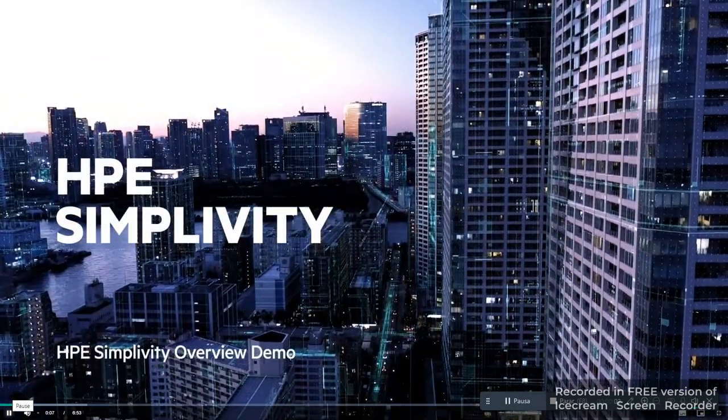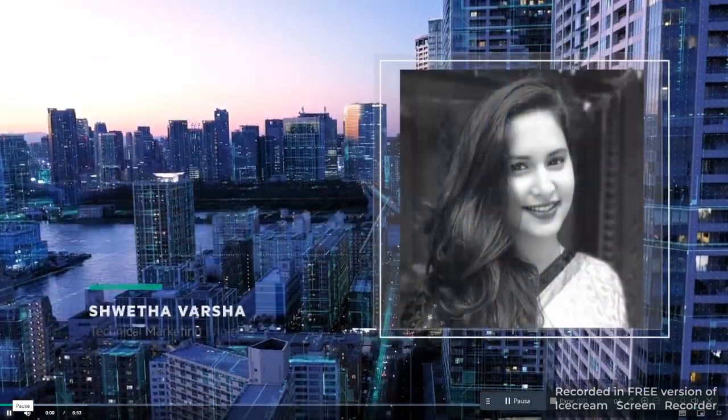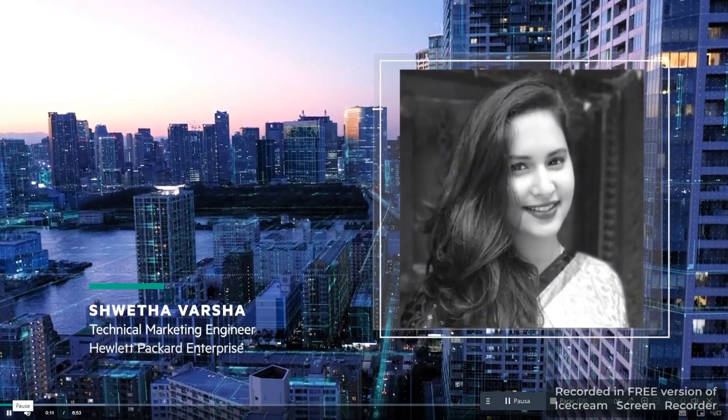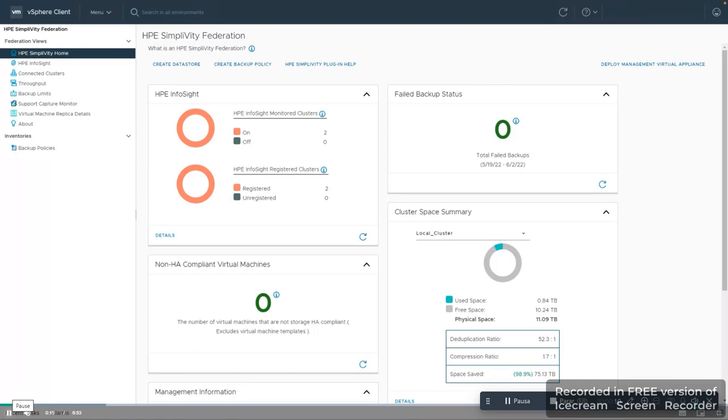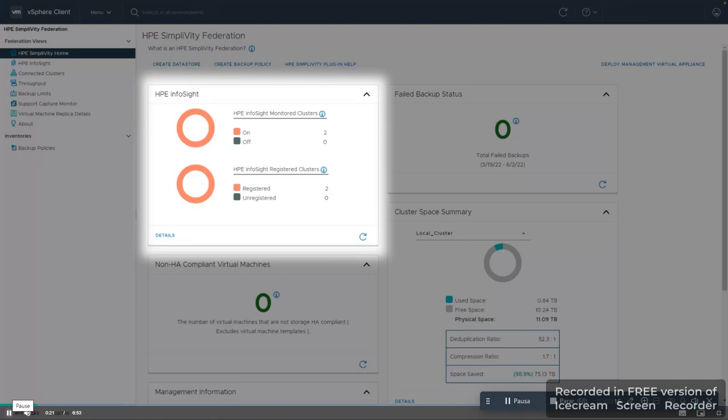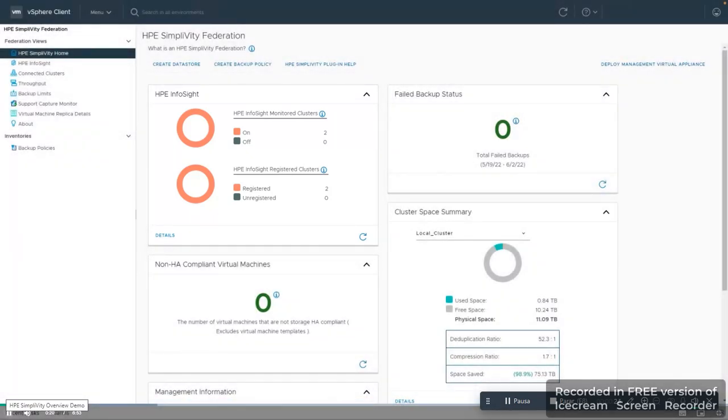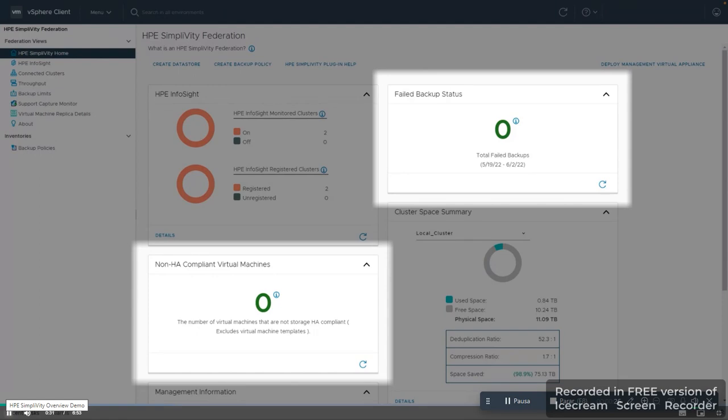Welcome to a quick demo on how you can easily manage HPE SimpliVity federations from the vCenter. This is the HPE SimpliVity dashboard. It provides you with information on your infrastructure status, such as whether your HPE SimpliVity clusters are monitored by and registered to InfoSight. InfoSight provides AI and predictive analytics for HPE SimpliVity nodes. You can also see failed backups or non-HA compliant VMs if there are any.